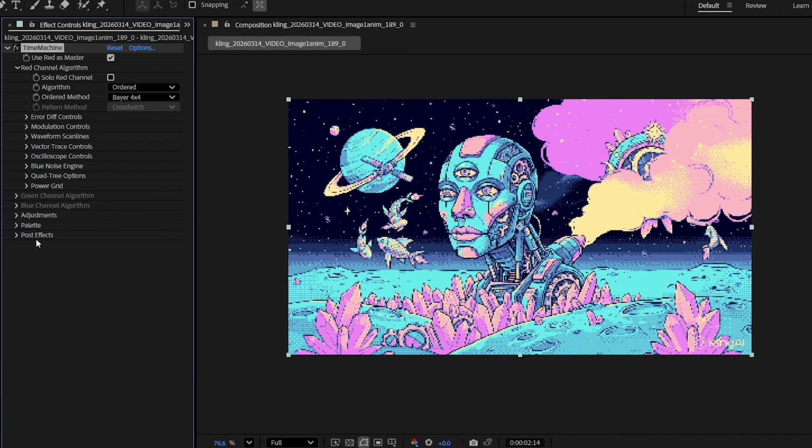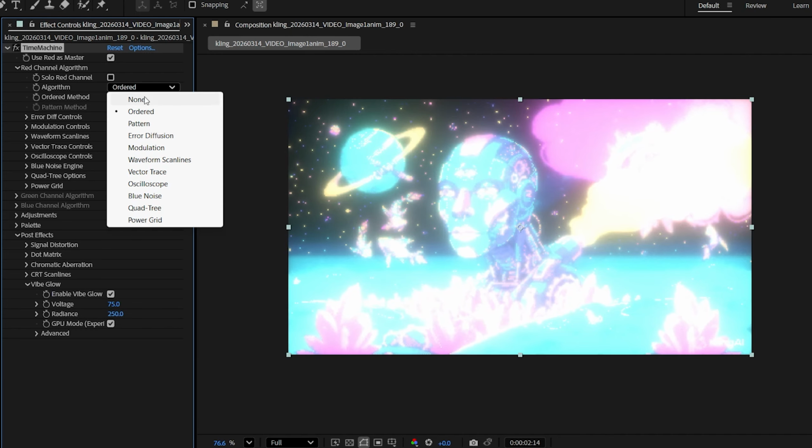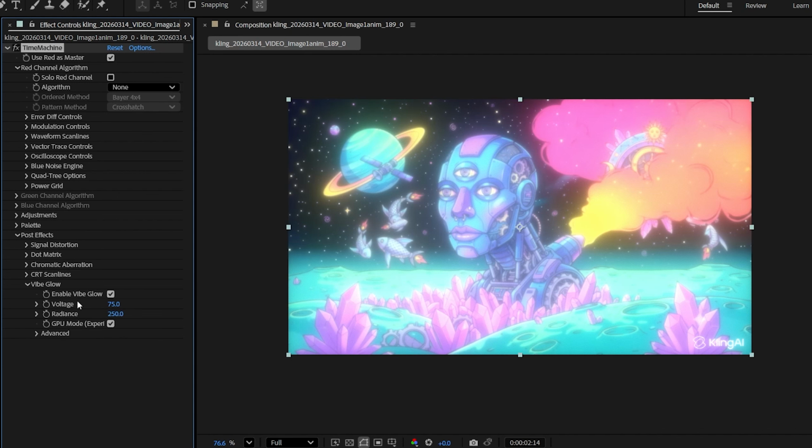And finally we have post effects. In post effects we have effects like signal distortion, chromatic aberration, CRT scan lines, and glow. So to demonstrate this, let me enable the glow effect. And this is a GPU accelerated glow, which is fast and especially faster for a downscaled image. And the good thing about post effects is that you can use each of these effects as standalone plugins. So we don't need to have any algorithm selected. We can just use the none, and we can also disable the adjustments, and we will still have the glow or any of the post effects that we want.